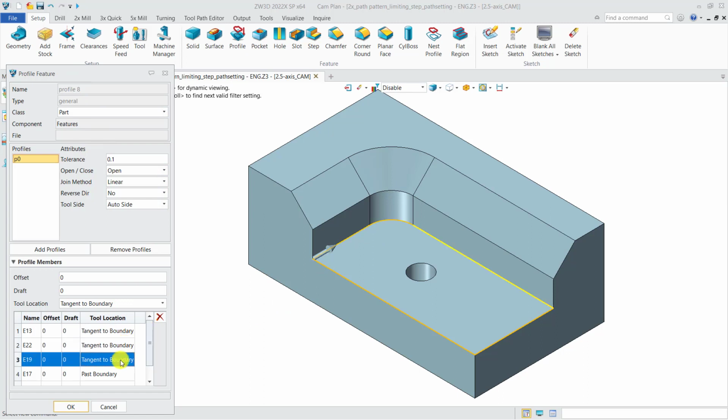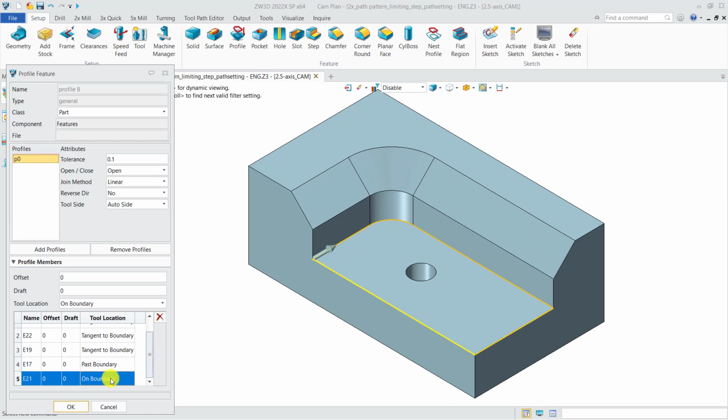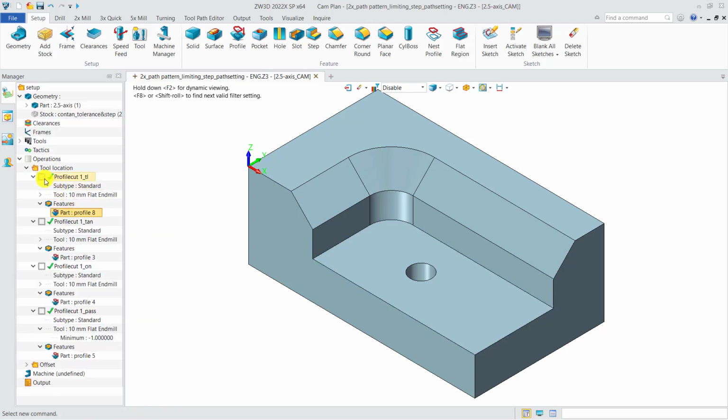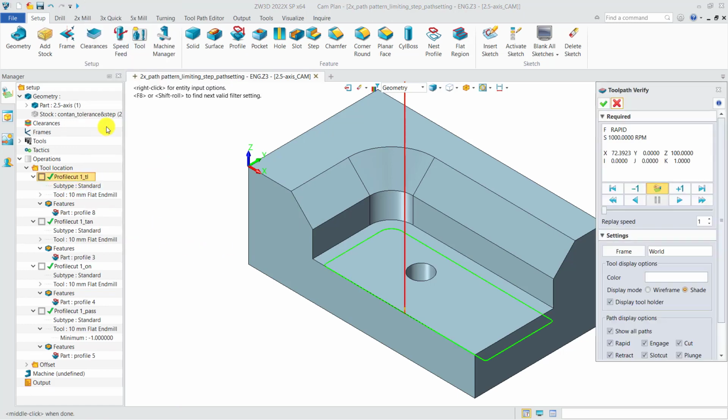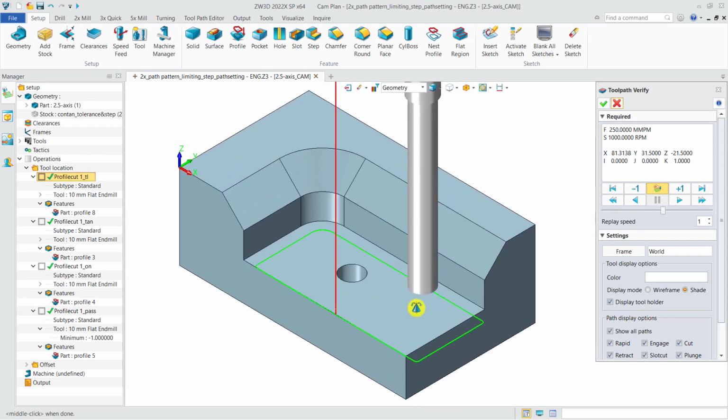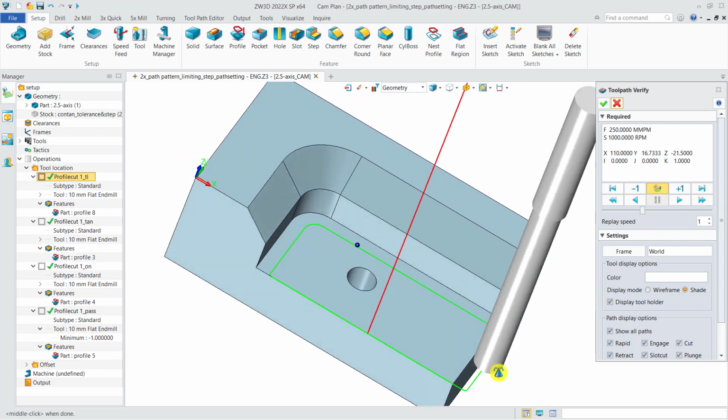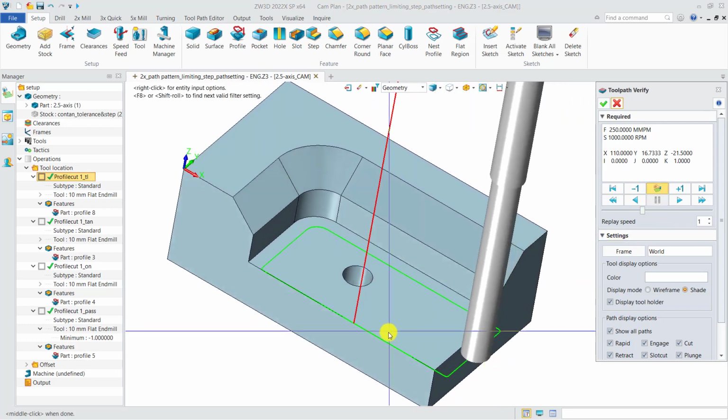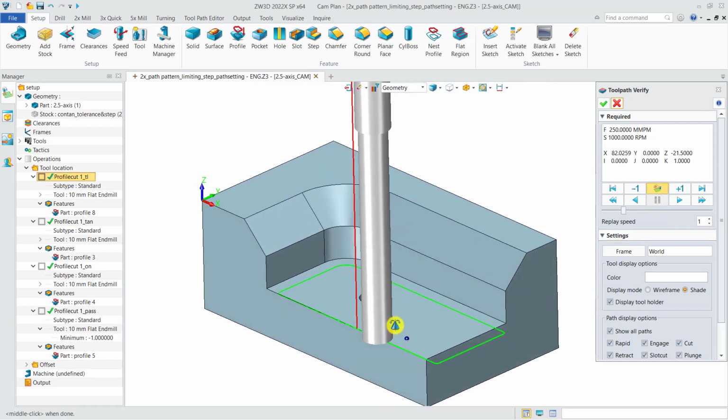These three curves I set it to tangent to boundary. And this one is past boundary and this one is on boundary. Then we can double click to show the tool path and use verify to check the effect. Now it is tangent to boundary and this one is past boundary and this side is on boundary.